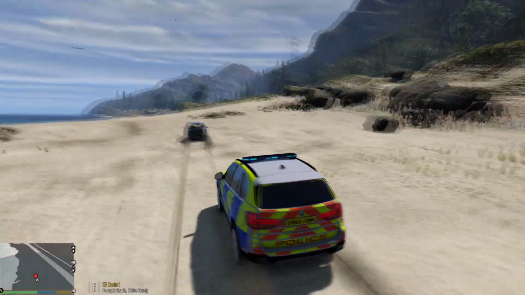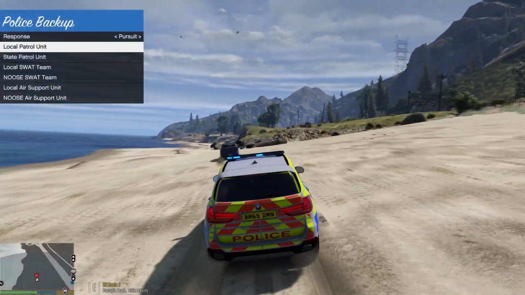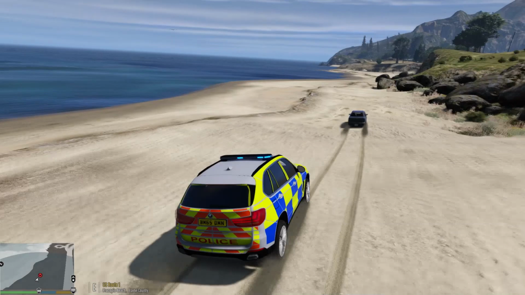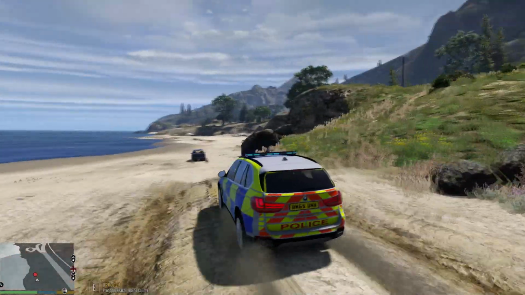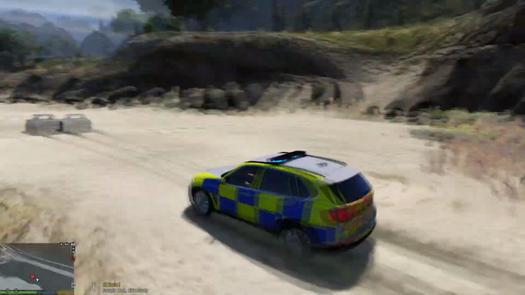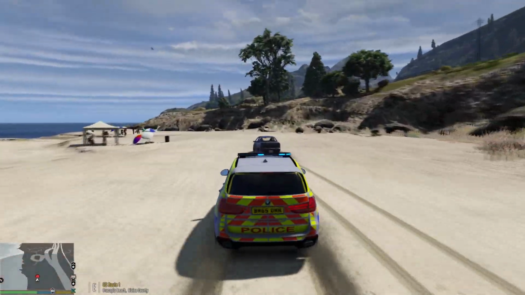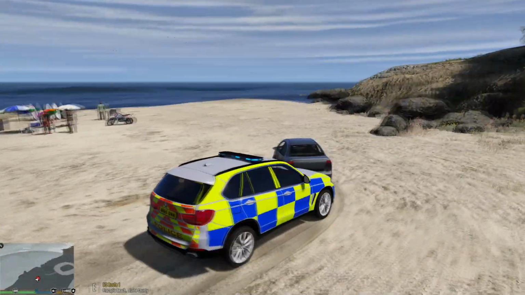Not exactly ideal. So let's get some backup here for us, and let's get an air support unit as well. So we get a helicopter above the pursuit. We obviously have the advantage here in terms of vehicle choice, but you never know. So all of this for no insurance.